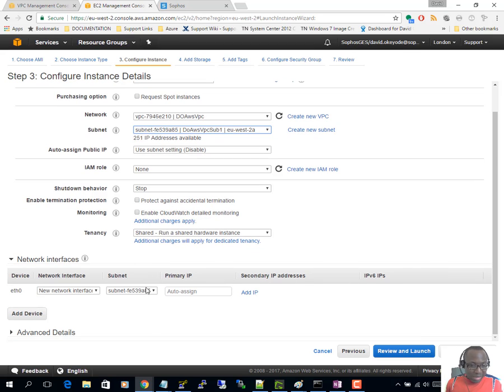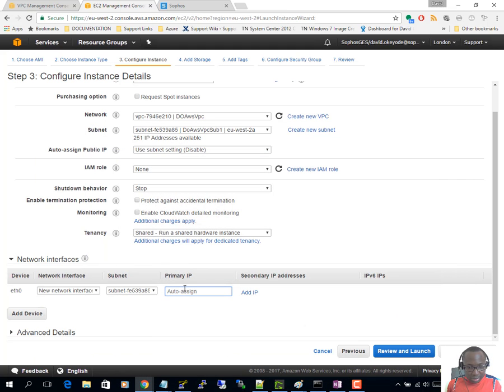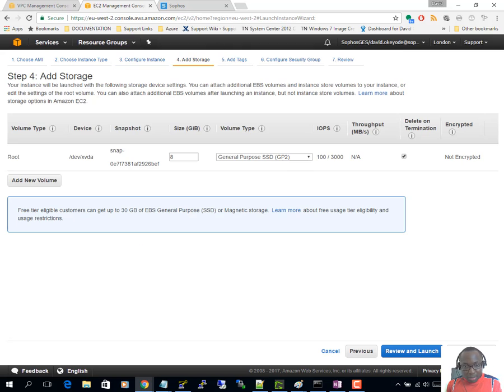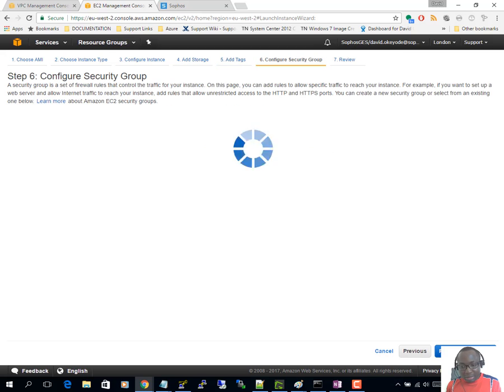And even though this IP address will be given out from the AWS fabric itself, I'll make it kind of like a static IP, the IP address that I've designated here, which is 10.10.1.145. So I'll give it 10.10.1.145, and I'll go review the storage. I won't be making any changes here. I won't be making any changes to the tags.